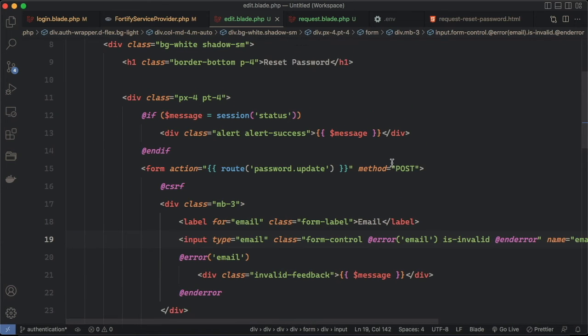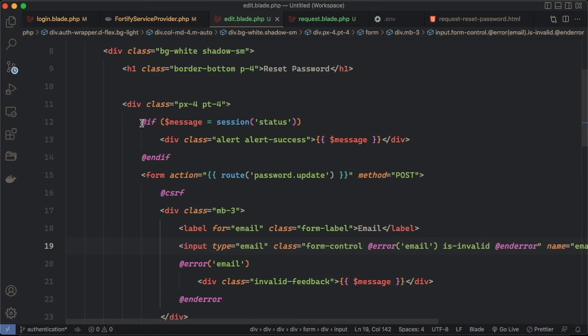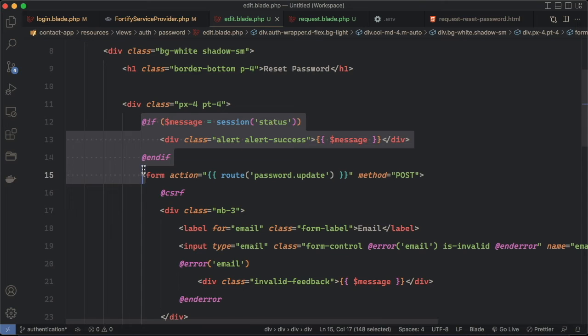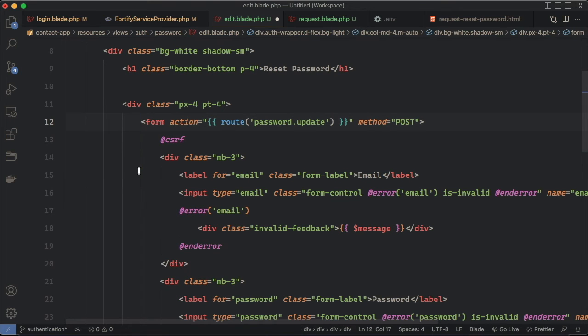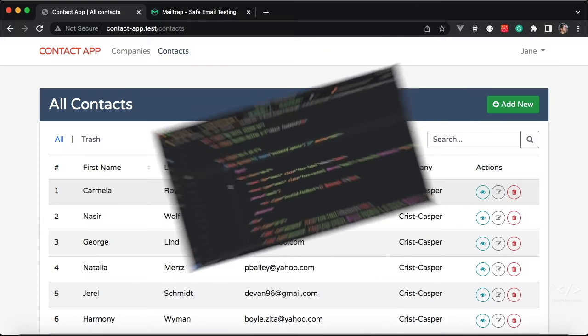And here, I think adding a flash message is useless, because once the password is reset, it will be redirected to the login page. So, let's get rid of that from here. Okay, that's it. I'll see you in the next lesson.